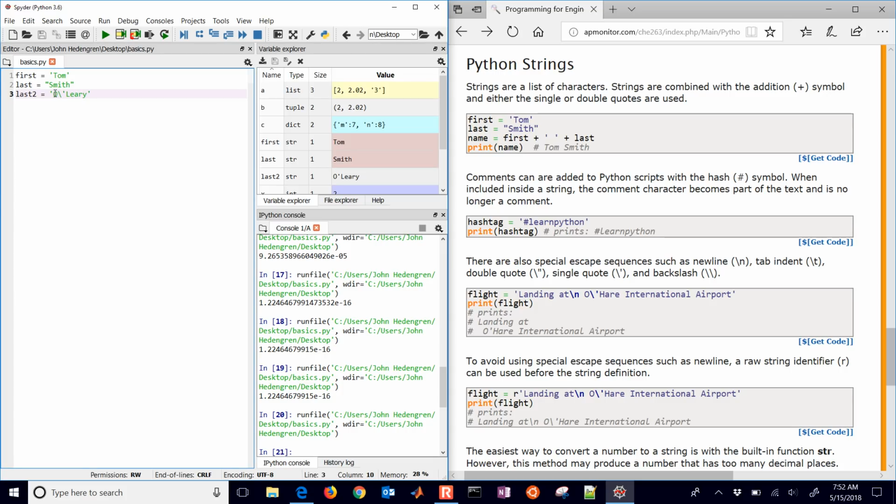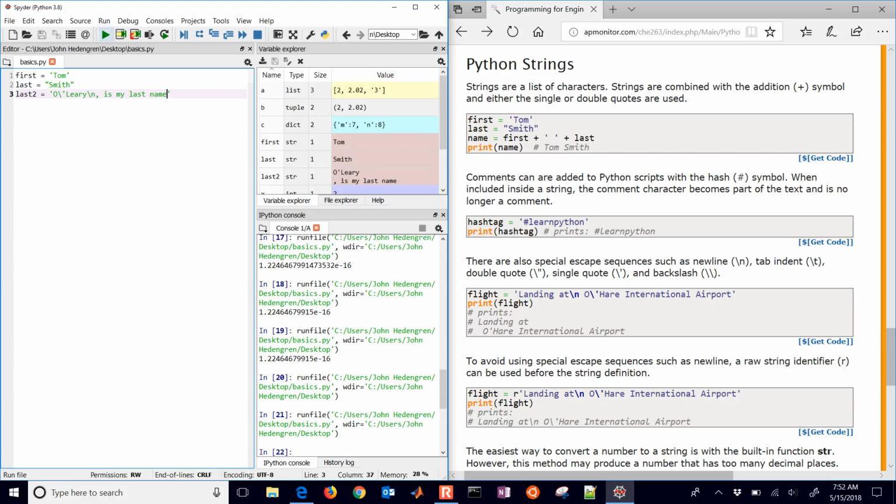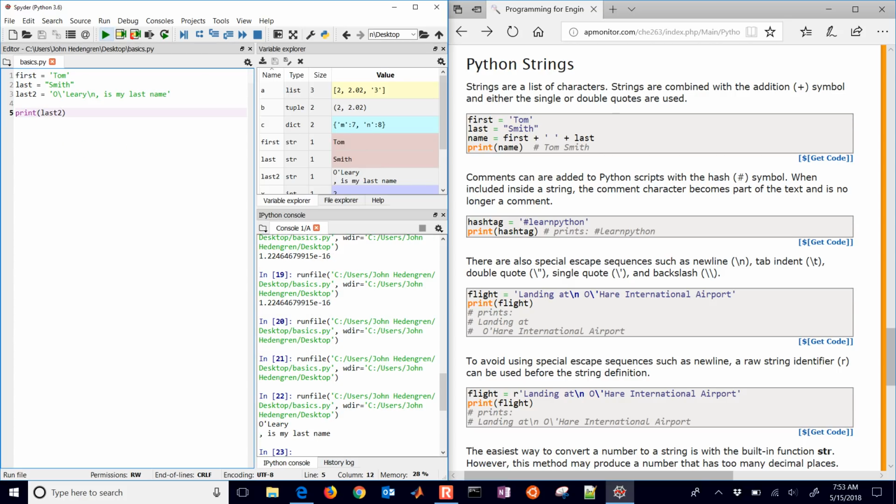Now the other thing you can do is you can also put in a line break, for example. You can do \n, and then when you run this, okay, O'Leary, and then there's a line break in my last name. Or if you print that out at the console, okay, it'll start a new line.